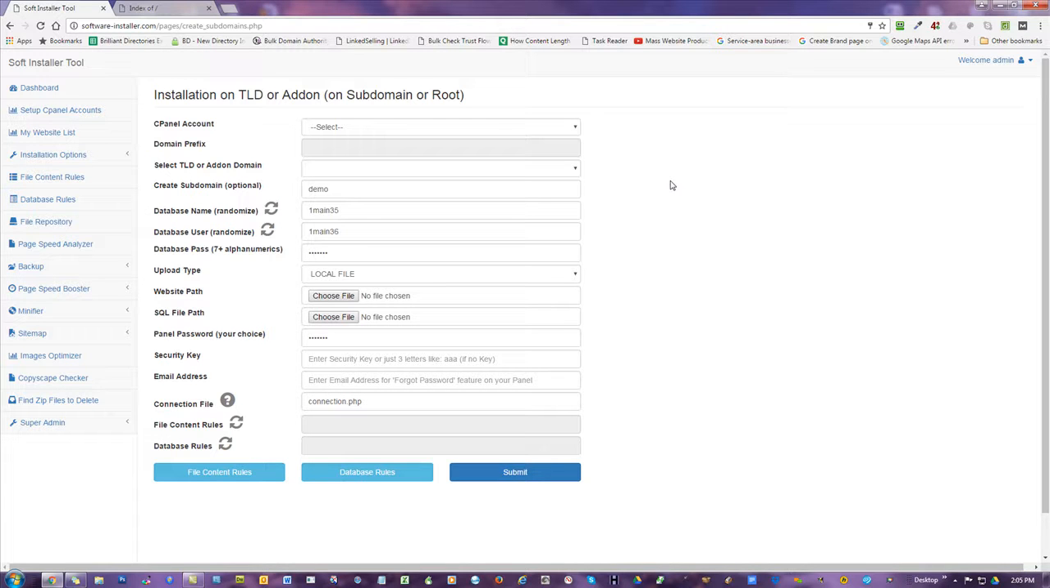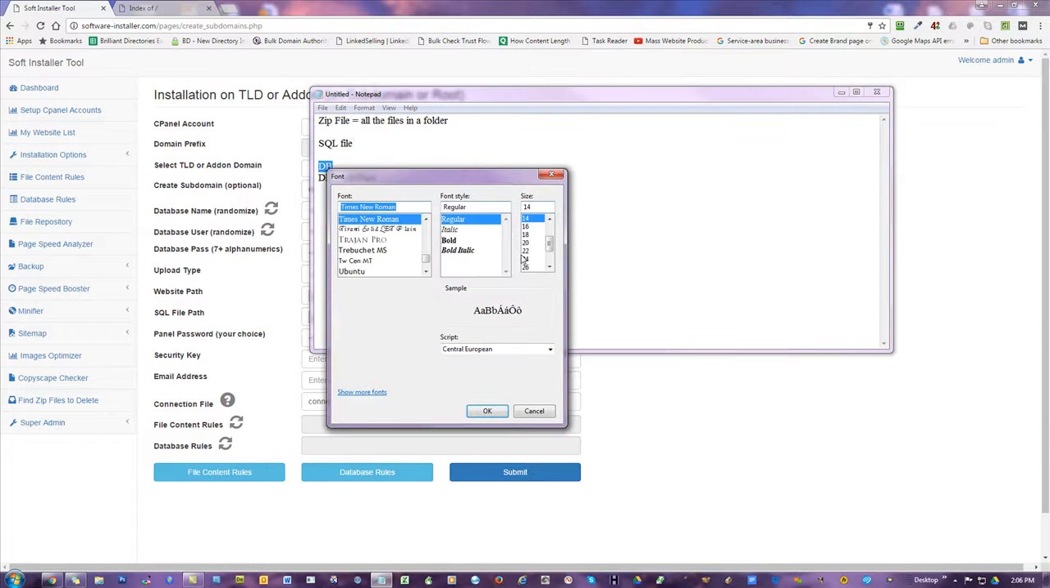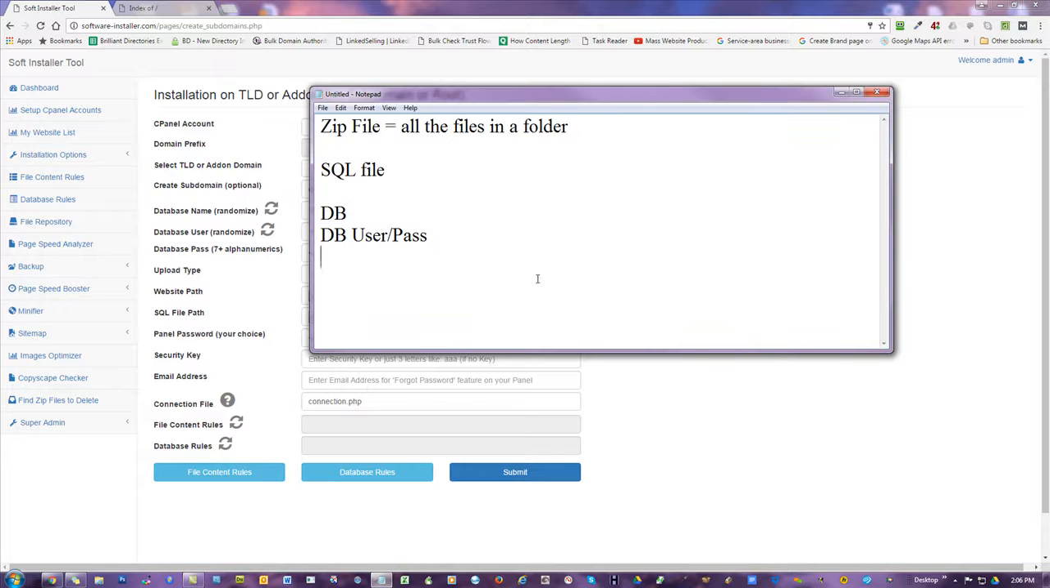As most people know, the typical installation of any kind of software program, there's kind of two things. There's a zip file, and that's got all the files in a folder, right? Or set of folders, okay? And then there's a SQL file. And that's because we have to create a database with a database user that has a pass, okay? So the user needs to be given permission to the database. Okay, and you don't have to actually think about all this so much. I'm just making sure you understand the basic concept.